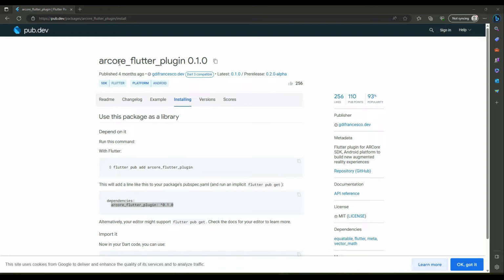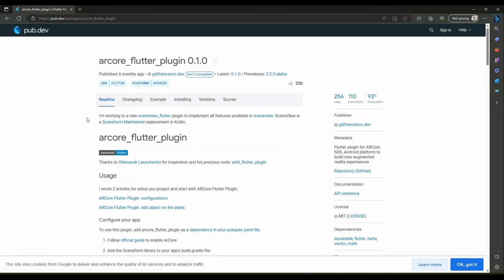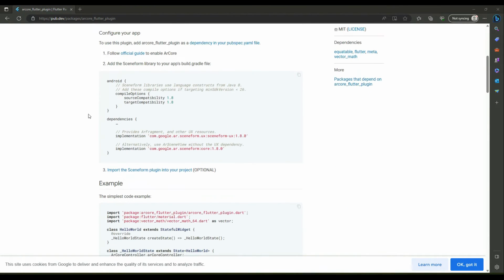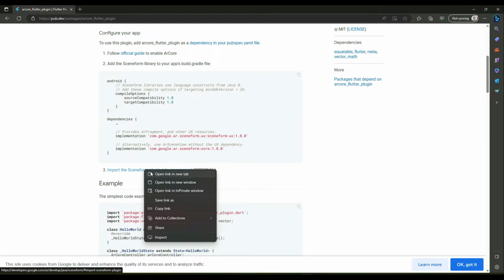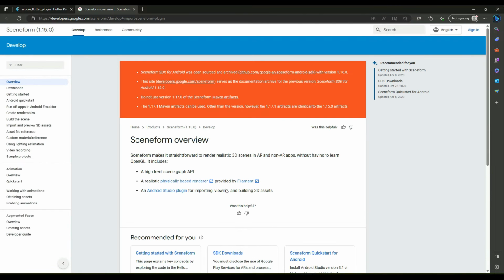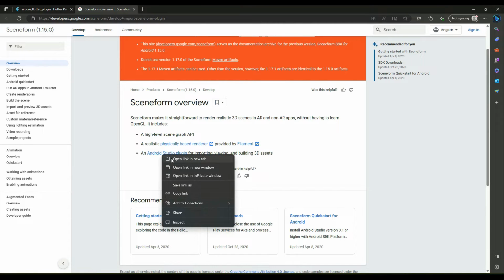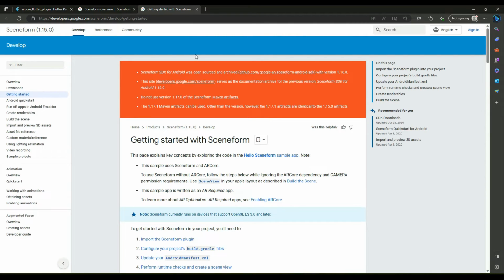So for that purpose, in our ARCore Flutter plugin documentation, come here and click on readme, which is basically the documentation for it. If you scroll here a little, then you will see this import the Sceneform plugin into your project. Just open up this link. I open it in a new tab. It will redirect you to this page. Now here you will see this Android Studio plugin for importing, viewing and building 3D assets. Just click on this Android Studio plugin link, or you can open it in a new tab.